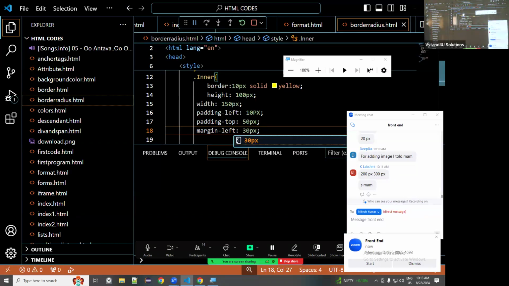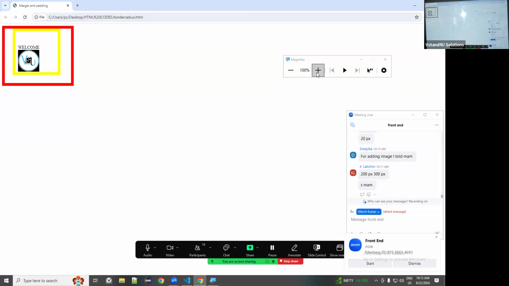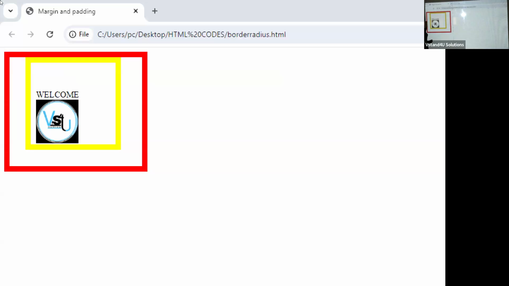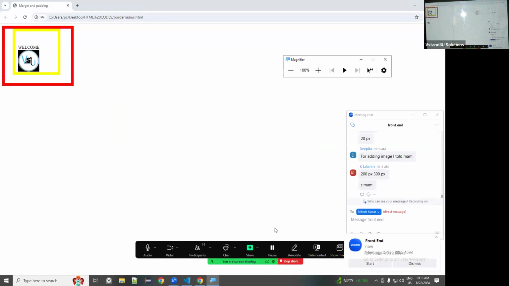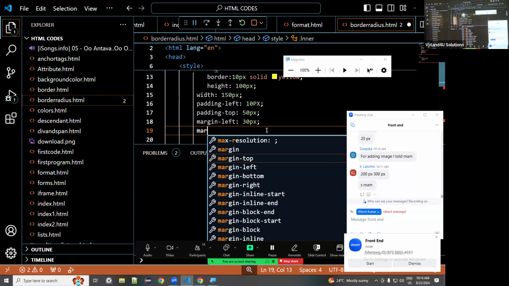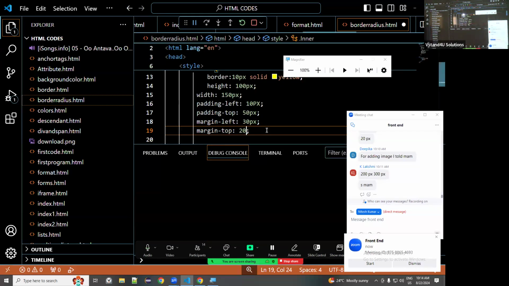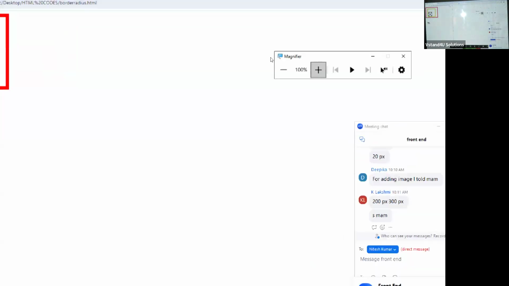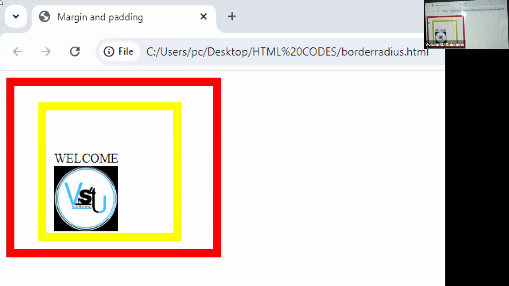I'll save this, go back to the program and refresh. Can you observe? It has created some space of 30 pixel from the outer margin and it has moved towards your right. Move towards your right or left? Left. So now at the top also I want to create some space. So what will I use? Another property called margin top, and let me give around 20 pixels. I'll save this, go back and refresh. Can you observe? Now it is beautiful, no?